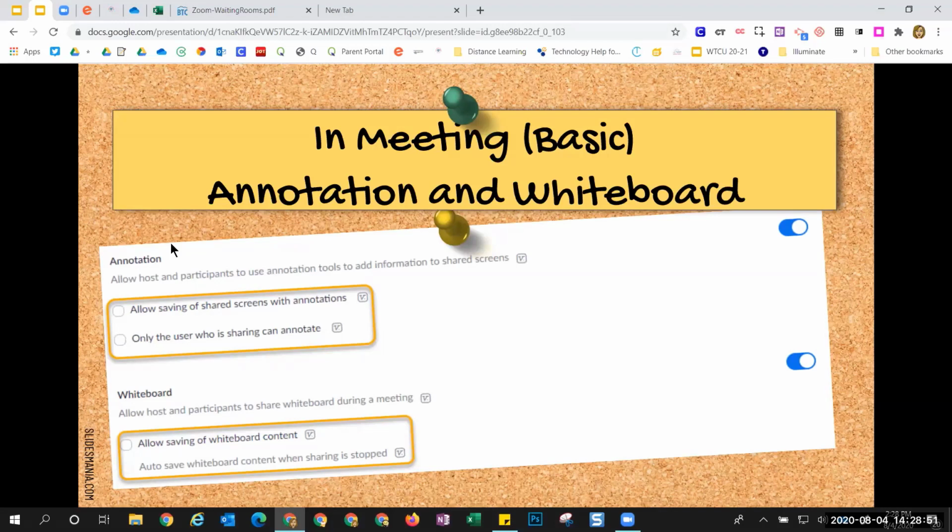Annotations and whiteboards. I need to make sure that I have that toggled on here real quick because we're going to do a little something with that today. Annotations. So as a group, when I have it toggled on, you can actually annotate on my shared screen. And we'll try that later on in this meeting today.